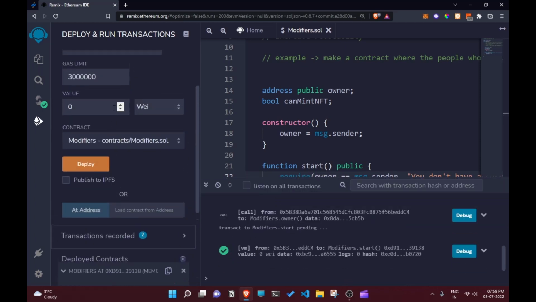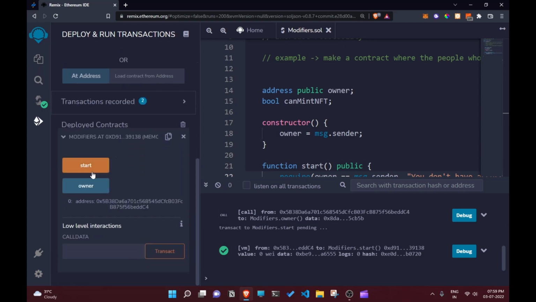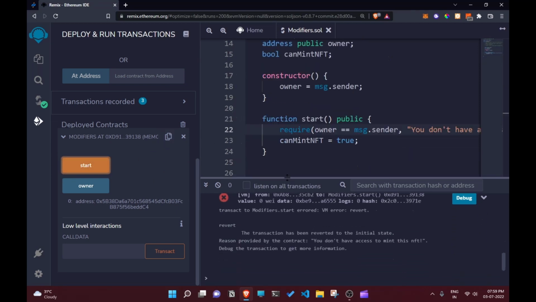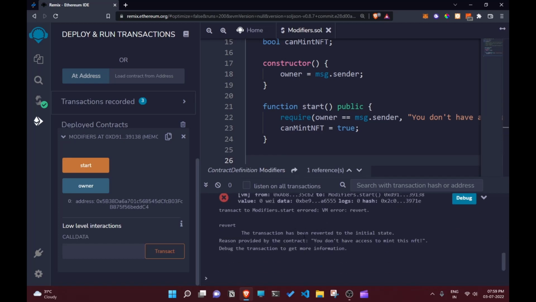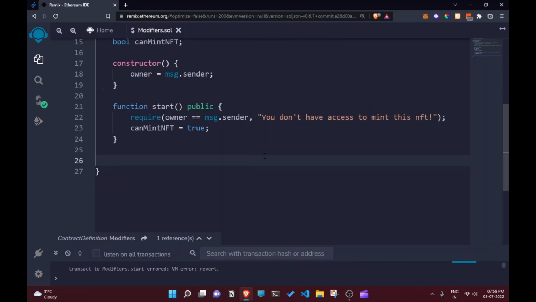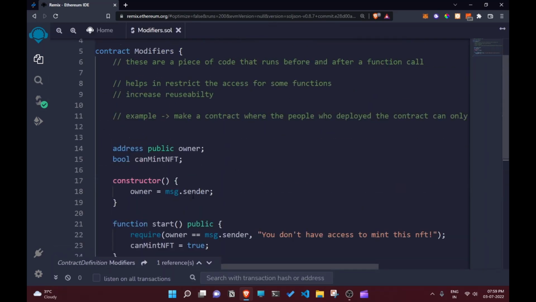Just in case, if I change my account and then run this function, it will show me an error. The error states that you don't have access to mint this NFT, right? That's how you can make a simple function that tests and gives you an error. And this is useful to restrict the access for certain functions.